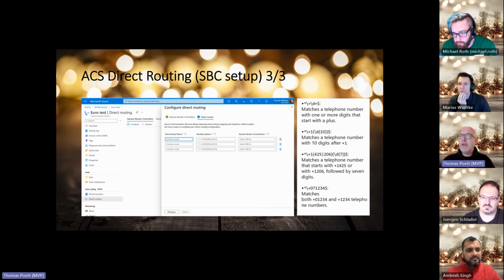We have the routing capabilities, which are next to the session border controllers, which we have seen in the slide before. Then we say this route will be responsible for a normalized pattern. In this case, what we can see here, it's the +1, so it's the US. And then we have the area codes of 425 and 206, followed by another 7 digits. And then on the right side here you choose the session border controller which should listen to it.